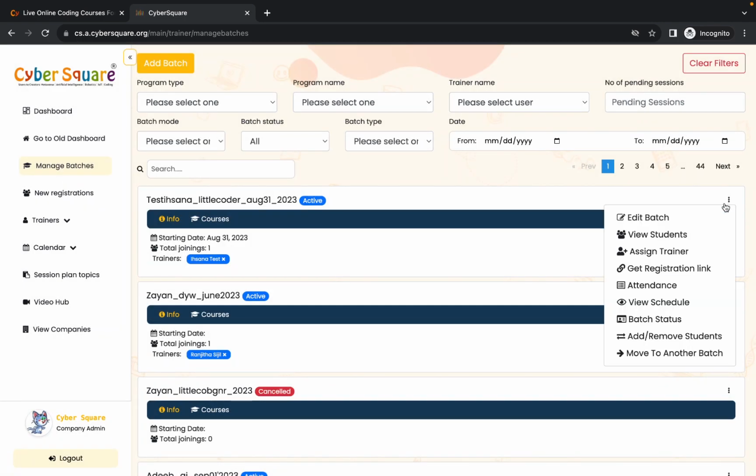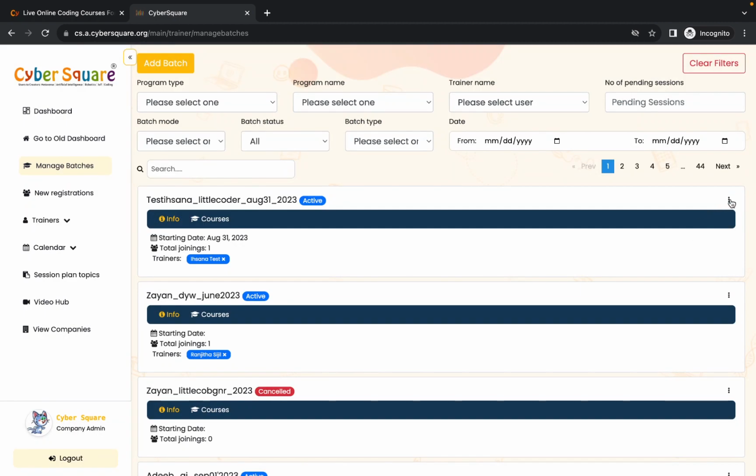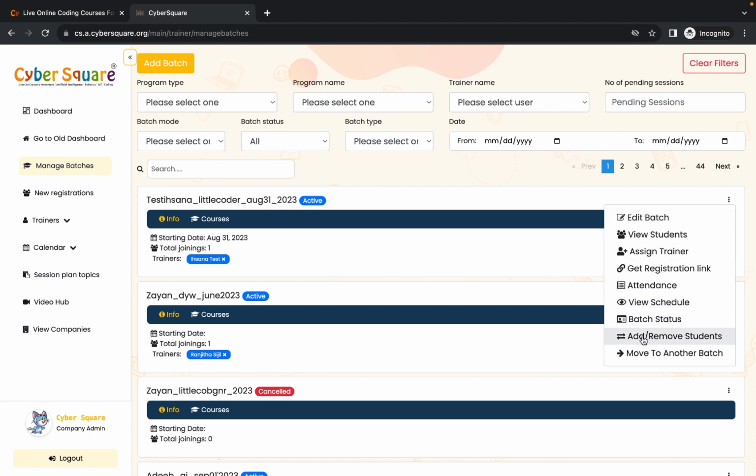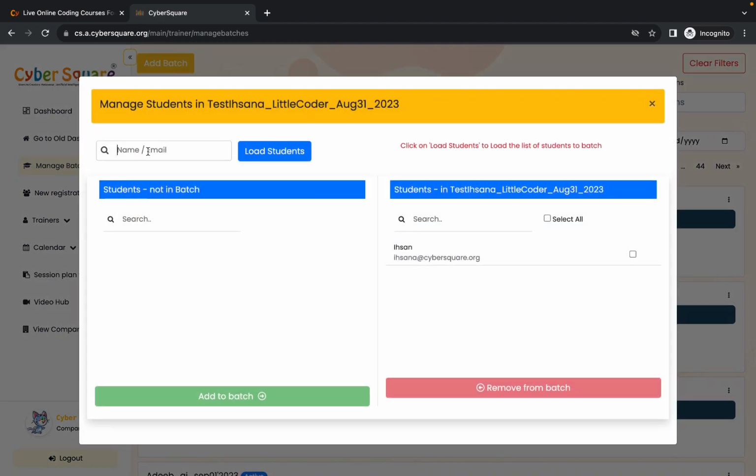Okay, to view the student, you can go to view students, and if there is a student who is already in the platform, and you want to assign a course to him, you want to add the student to this batch, then go to the add or remove student option here. And also if you want to remove this student from this batch, you can select this add or remove students option here, and if you want to remove the student, you can check this checkbox and remove the student.